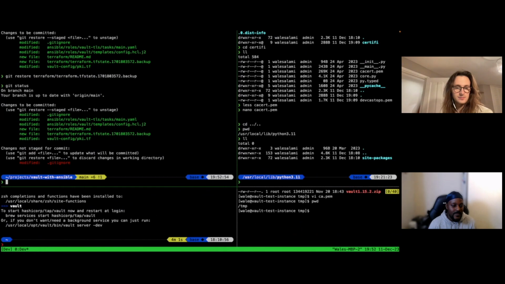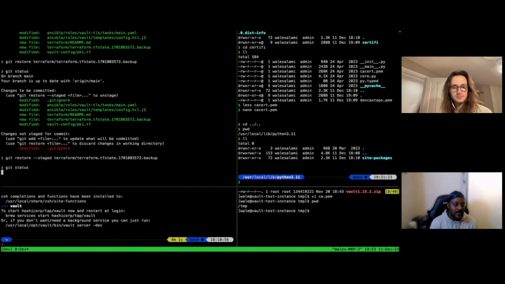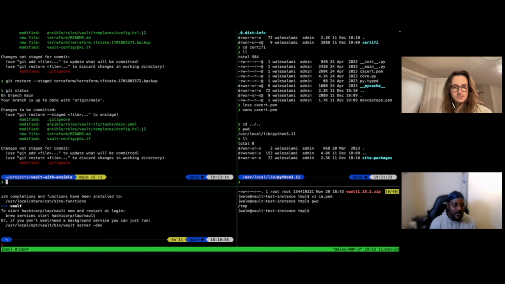Okay. Did you not read the --staged flag that you need in front of it? No, I did not. Okay, it's removed it. Yeah, that's not an untracked file. And you should probably add the git ignore.